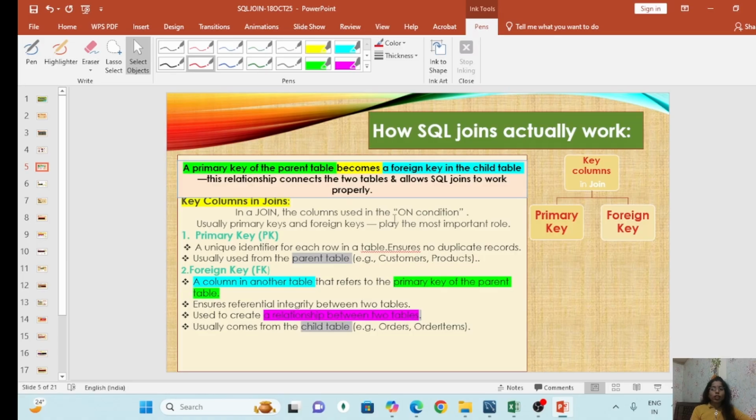Key columns in the joins, two key columns: primary key and foreign key. Okay, so in a join, the columns used in the ON condition, usually primary keys and foreign keys, play the most important role. If you see primary key, it is a unique identifier for each row in a table, and it makes sure there will be no duplicate in the records. Usually used from the parent table. For example, in a customer table or product table, in this parent table there will be a primary key column.